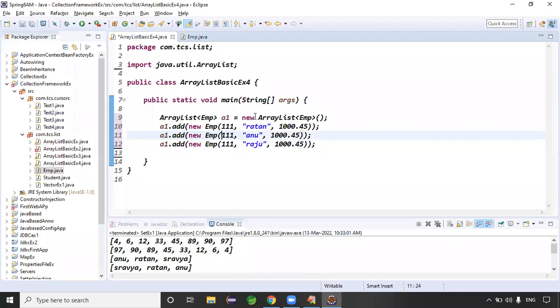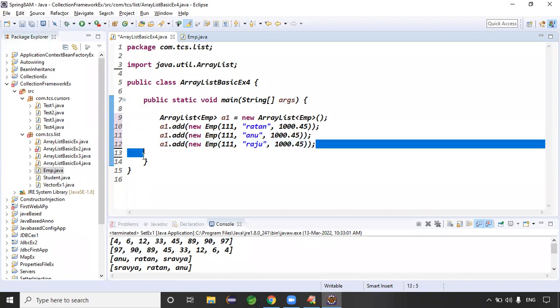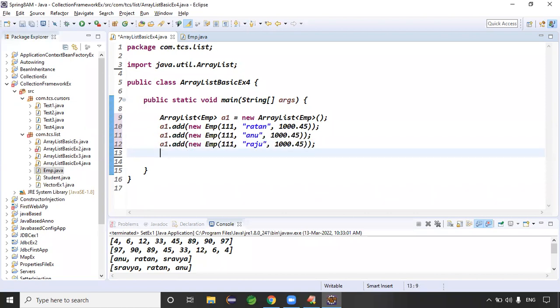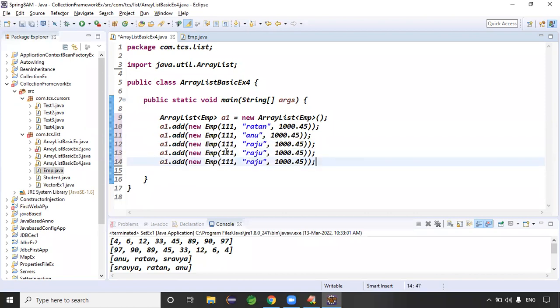See, actually, it is sorted according to the ID first. If the ID is the same, guys, I want to sort the data according to the names. The same way, you can take 222. Guys, this is like 222, and again let me take 222.